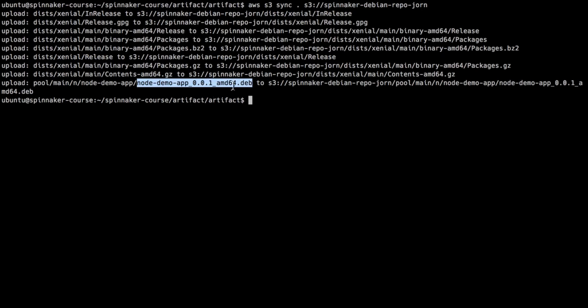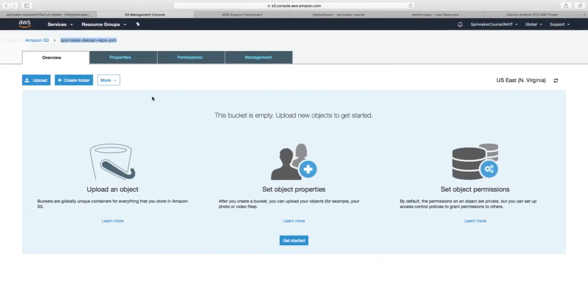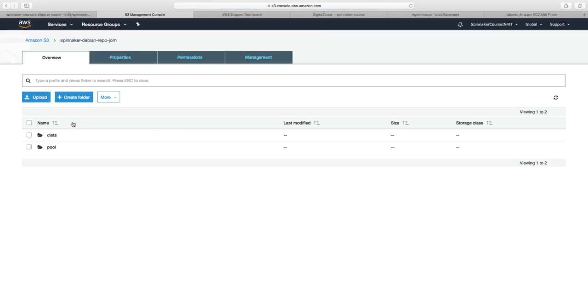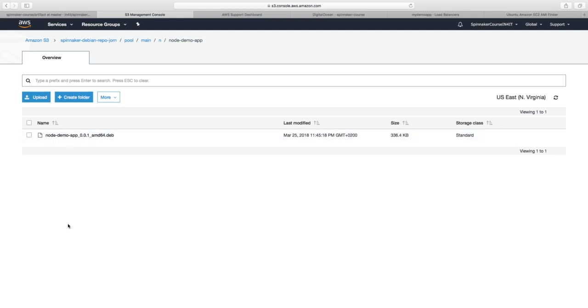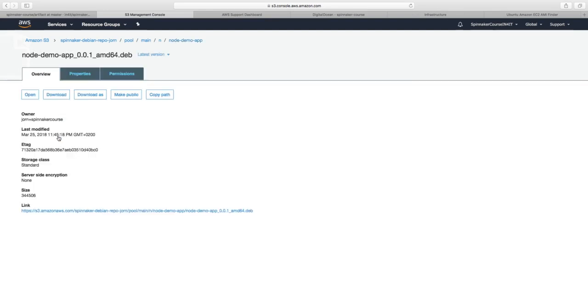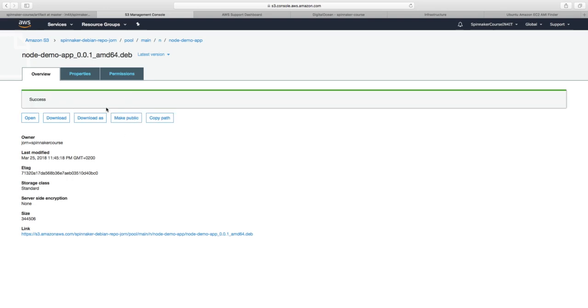So we have a Debian package with a demo app inside of it. So let's check it out in S3. Let's refresh this page. Here you go. So we've uploaded a demo app Debian package. All right. Now let's make this Debian package public. So you select the Debian package, make public, success.